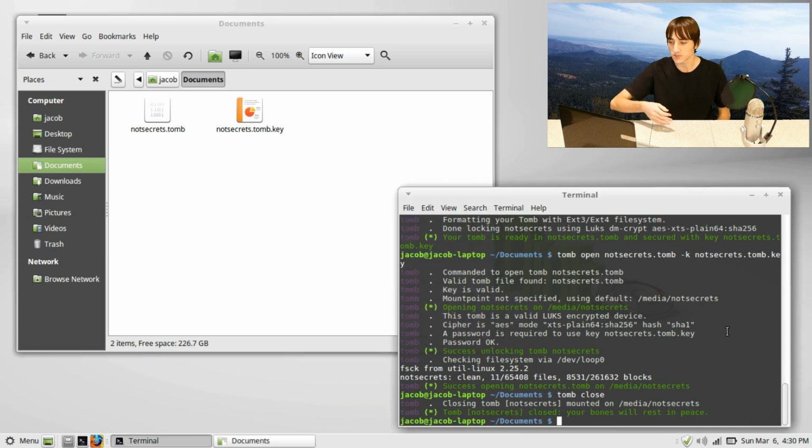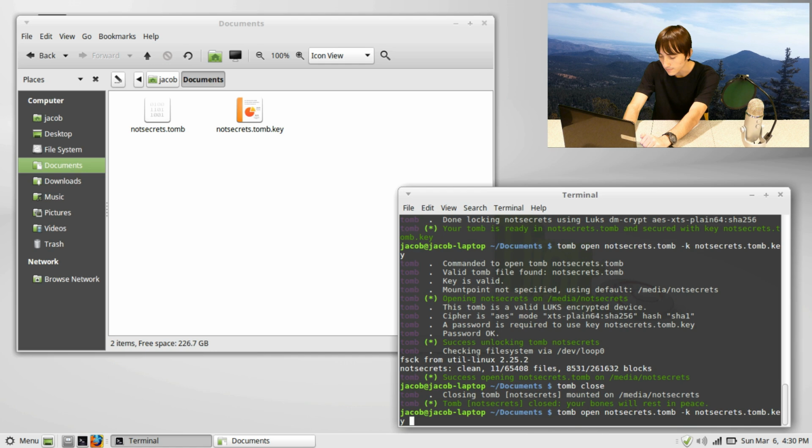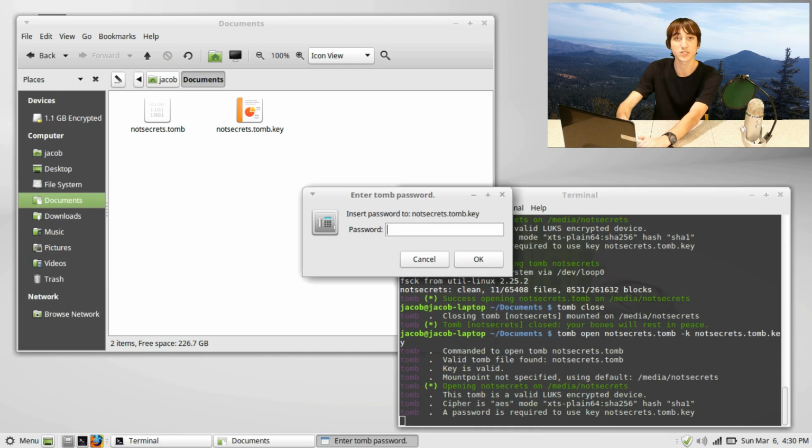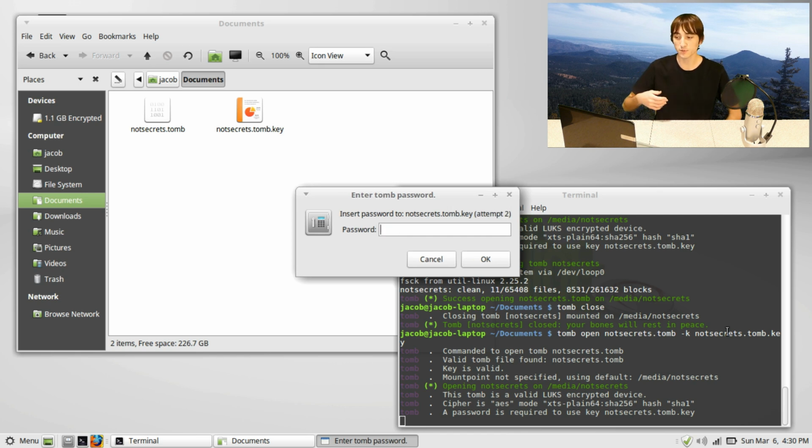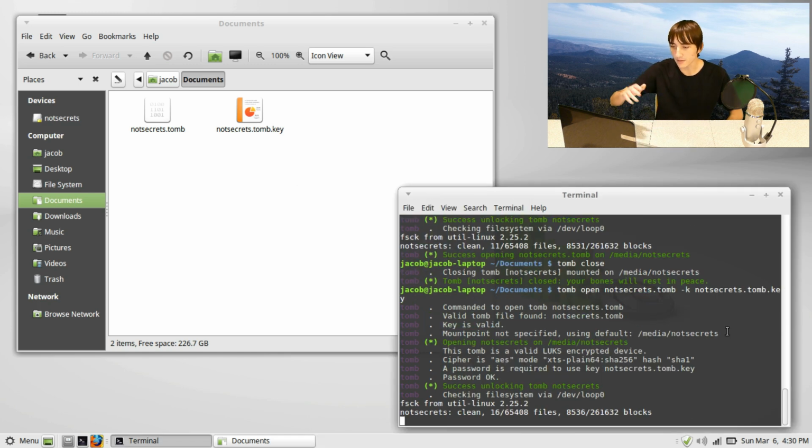and then if you ever want to get into it again, which I assume you would, that's why you're securing the files, what you do is you type in tomb open notsecrets.tomb -k notsecrets.tomb.key. Press enter. It will ask you for the password. If you type in the wrong password, look what happens. Just asks you for the password again. We will type in the correct password and then it will mount.